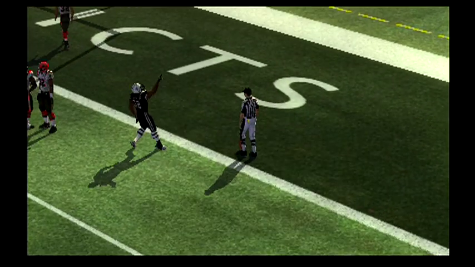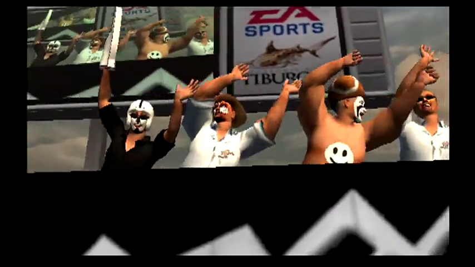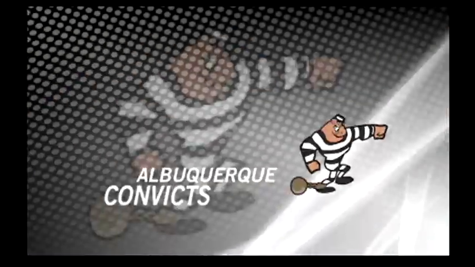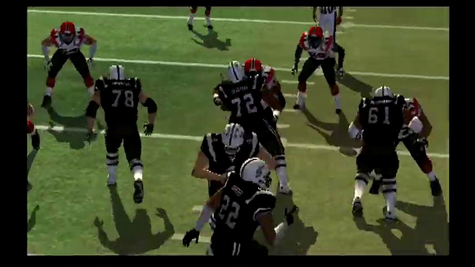The defense must have been thinking pass on that play. Yeah, and everything was working there. The offensive line picked up some blocks. The wide receivers picked up some blocks. And then they get in for the score.